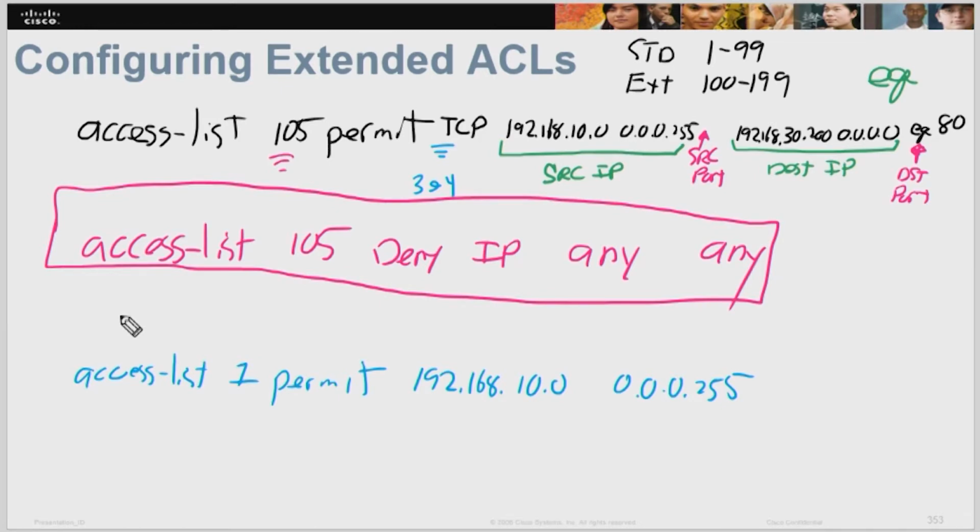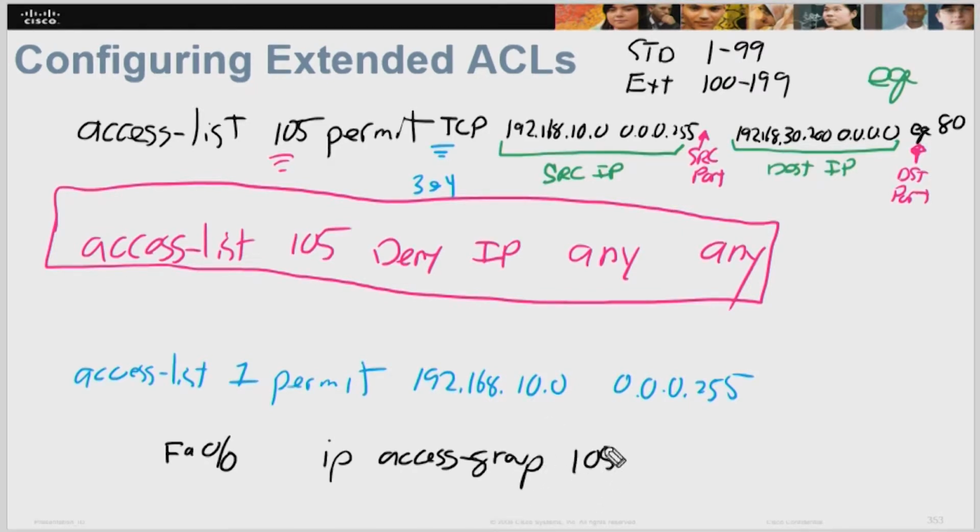Just like with a standard access control list, creating the access list doesn't do anything for me until I apply it to an interface. So I'm still going to have to go to interface FA0/0 or some other interface and do an IP access group 105 in or out, check it as it comes in.